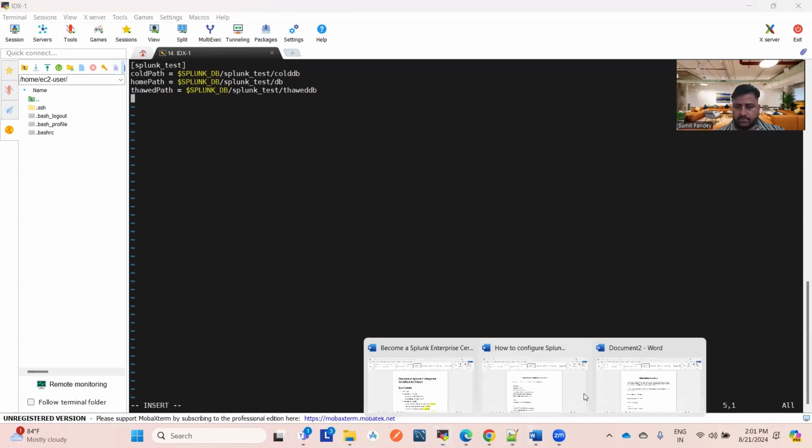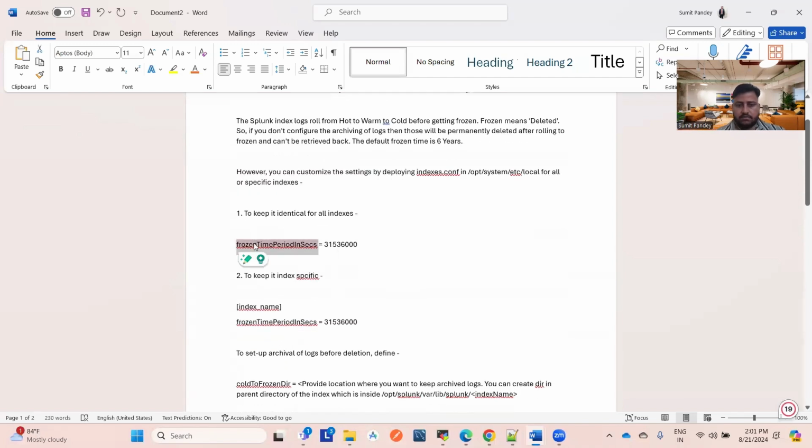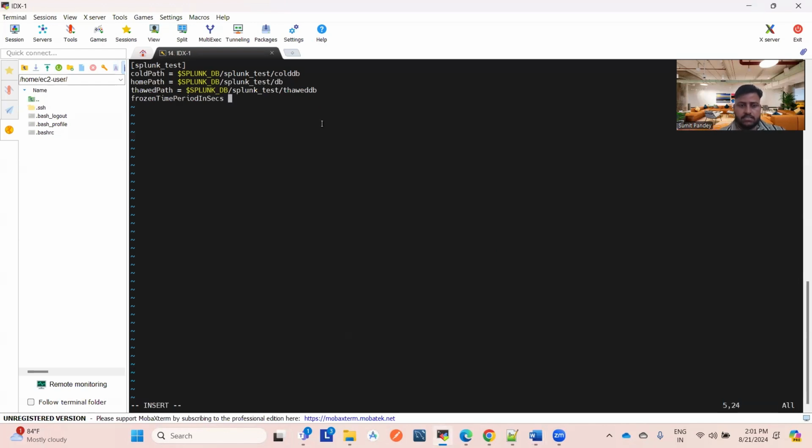So if you see here, this is the one parameter that you need to define. And since we want to do it only for this index, that is the reason we are putting this configuration underneath this index. If you want to make it generic for all the indexes, you can define this on top of the indexes.conf. Based on its precedence, it will pick that configuration. But I want to do it only for this index.